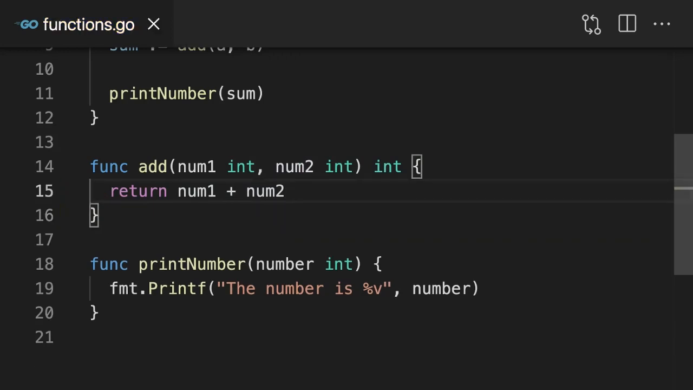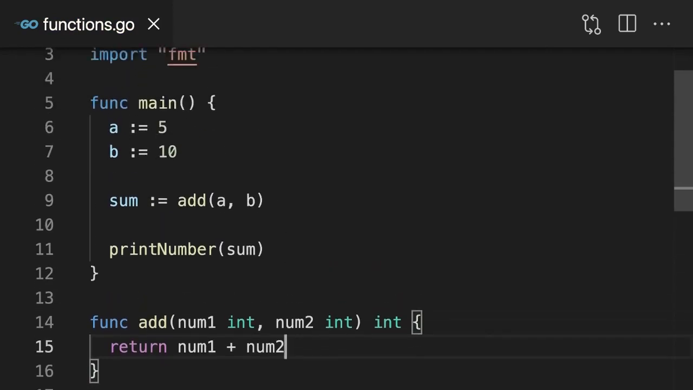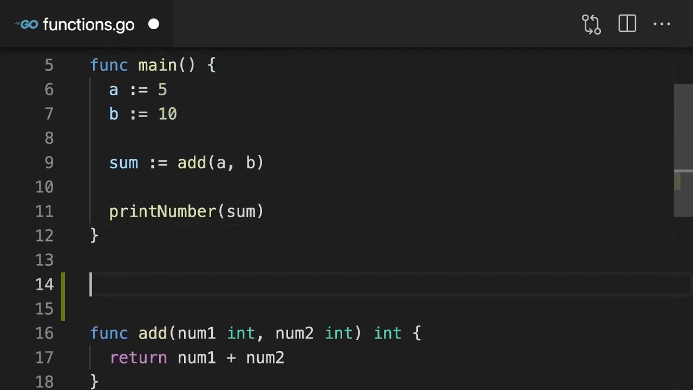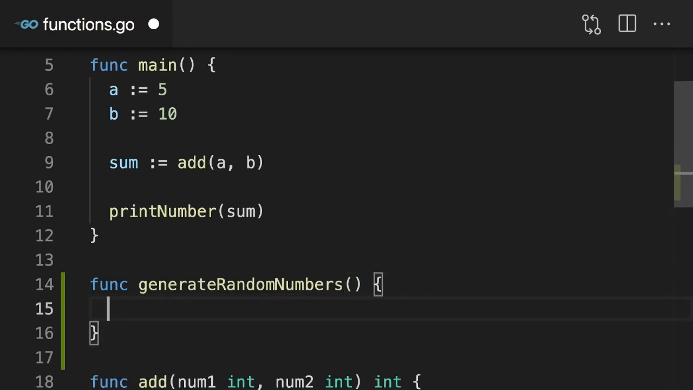But you can return multiple values by comma separating them in the line where you use the return keyword. Now for the add function, that doesn't make a lot of sense, but what about these numbers? What if we would want to generate some random numbers here? For that, we can add another function, generate random numbers, sounds like a good name. And that's a function that actually doesn't take any input, let's say, but it should return values, and it should return two values, two numbers.